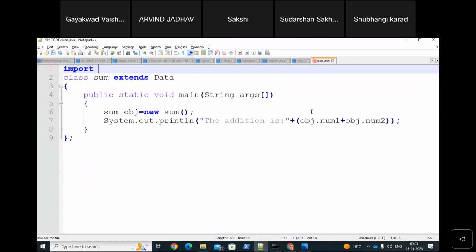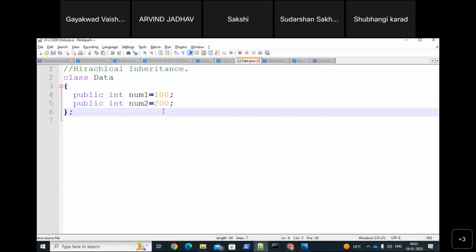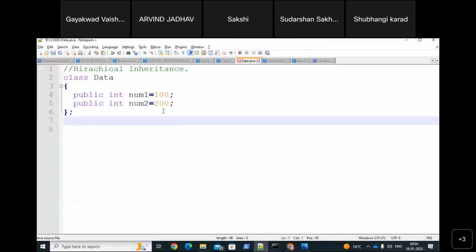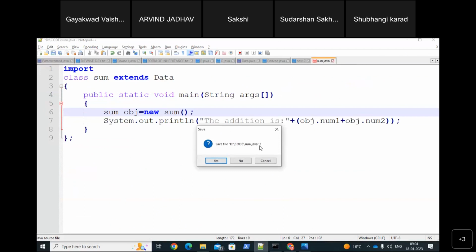Let's do one thing. Where is my data? We'll do one by one. We'll do one by one. Okay. Find a class. Okay, I got it. This concept. What do we have to do?